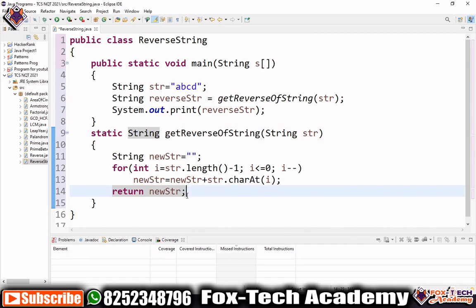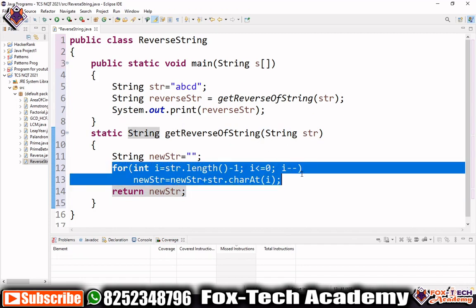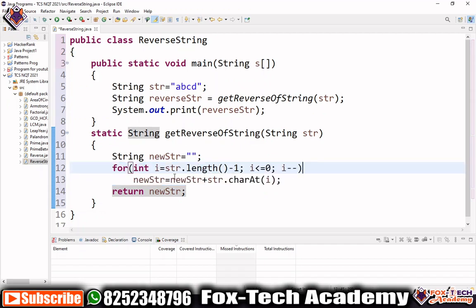So for finding the reverse, we start the loop from the last index to the first index. It means from the last index to 0, and we concatenate each and every character of that string into the new string, right? And in the end we are returning this new string. So let's run this program.